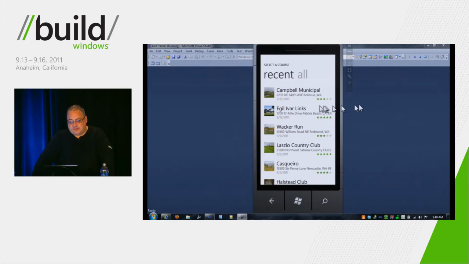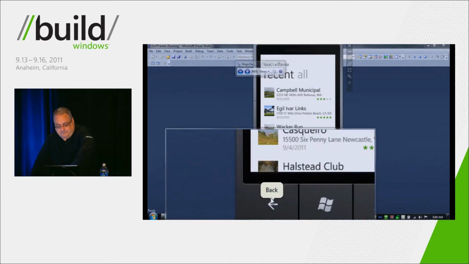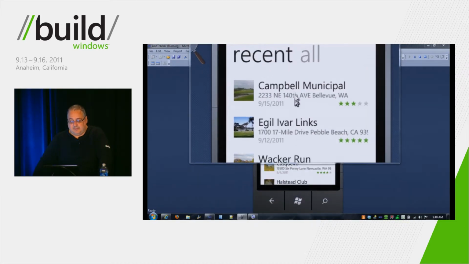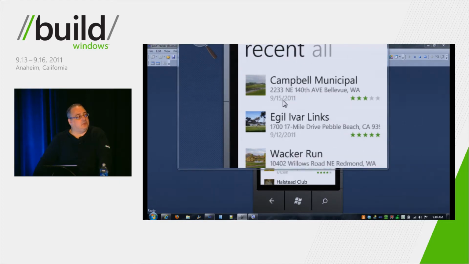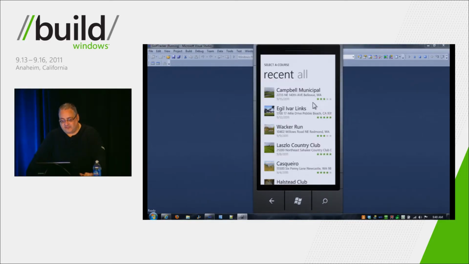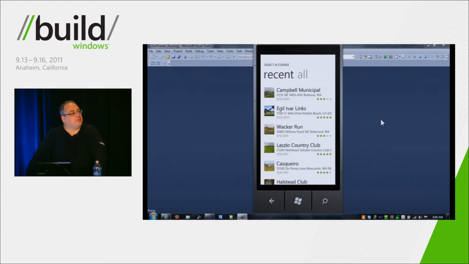Notice that under recent courses, let me blow that up a little bit for you. Notice that under recent courses, we have the course name, the address, the date at which we played that course, and a rating of the course. And I can flick from recent to all and back. That's what we want to build.